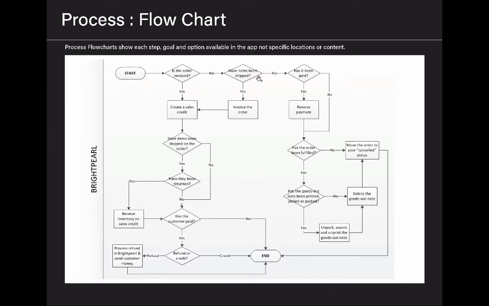Other paths could happen. Is the order invoiced? No, it's not. Have the items been shipped? No, they haven't. Has it been paid? No, it hasn't. Has the order been fulfilled? Yes, it has. Have the goods not been printed and picked or packed? No, delete the, and so on. It works through whatever the sequences are.